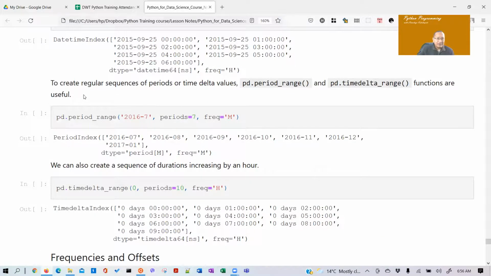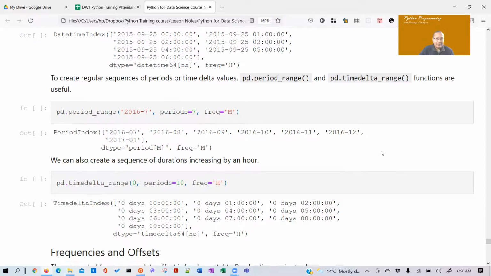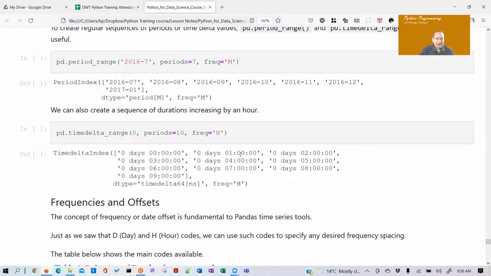So to create regular sequences of periods and time deltas, the period_range and timedelta_range functions are useful. We did frequency month and frequency hour just now. So we have period_range, and you can also do timedelta_range. We can also create a sequence of durations, increasing the hour.